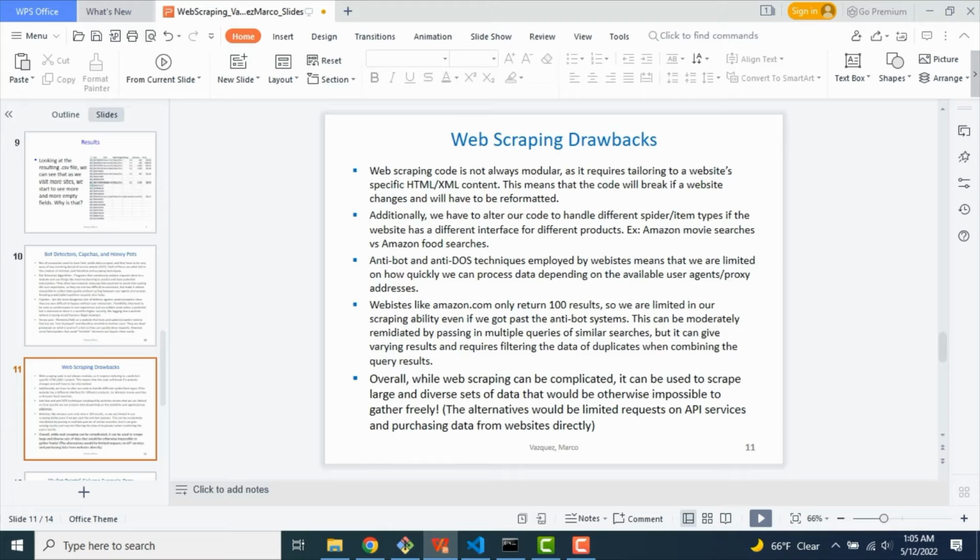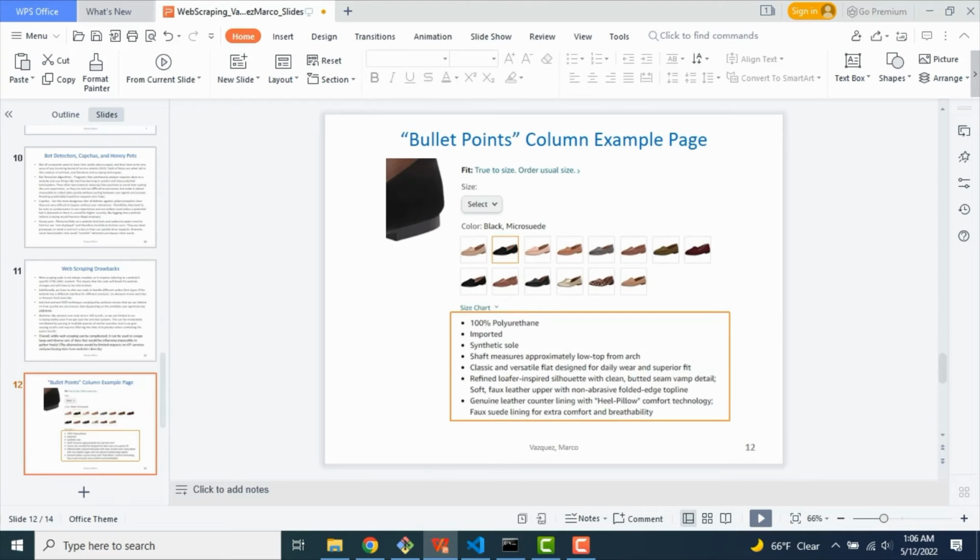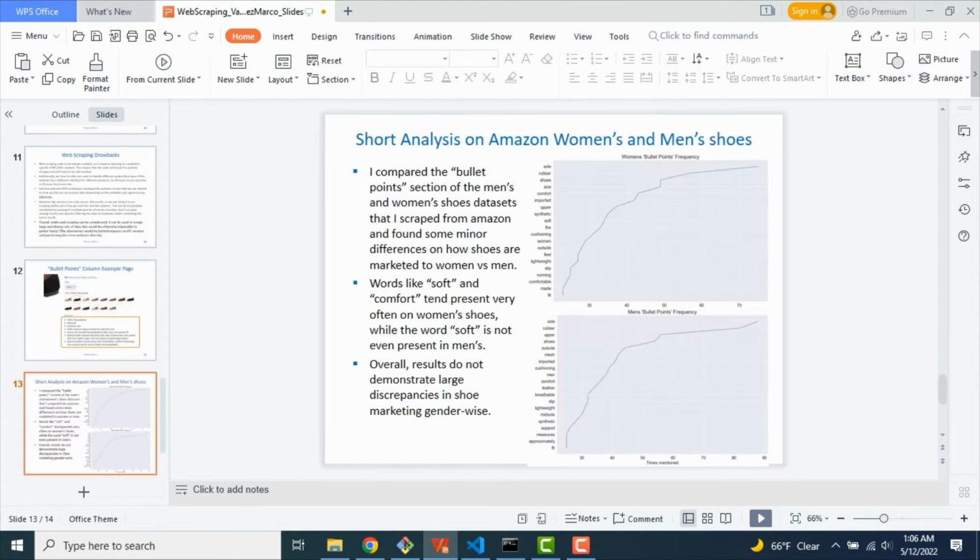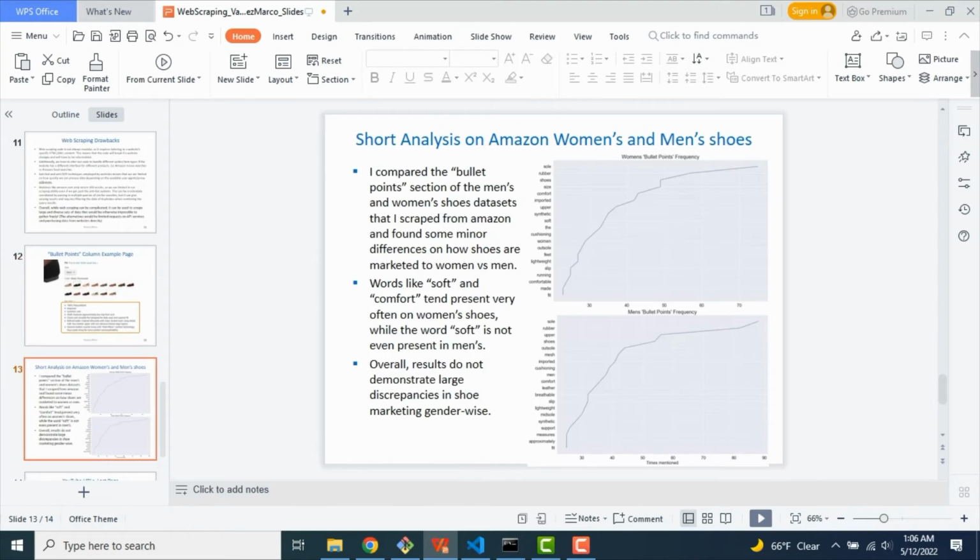Overall, while scraping can be a little bit complicated, I definitely think it's worth it just because it has a lot of potential uses. You can use it on essentially any other site that you can think of, and it allows you to collect information and really use it for practically any analysis that you would want to do. So now I'm going to do a short analysis on the data that I collected.